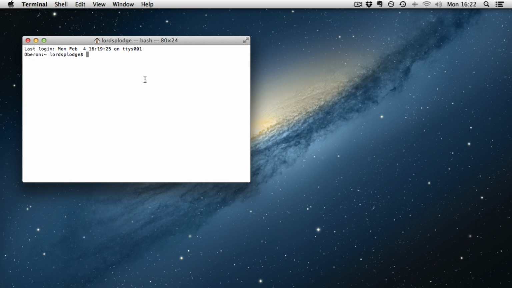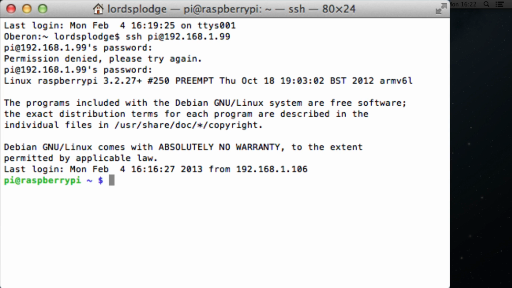So now we've got the Raspberry Pi set up on its new IP address. We'll issue the SSH command again, this time SSH pi at the new IP address, and enter the password. And actually, still can't type the password right. Okay, here we go. Now we're going to issue a couple of commands to get it up to date.